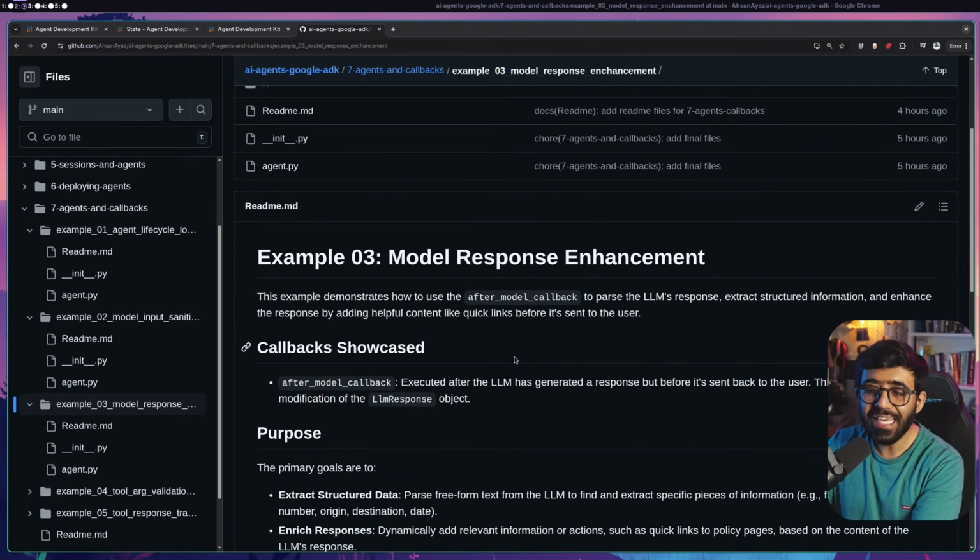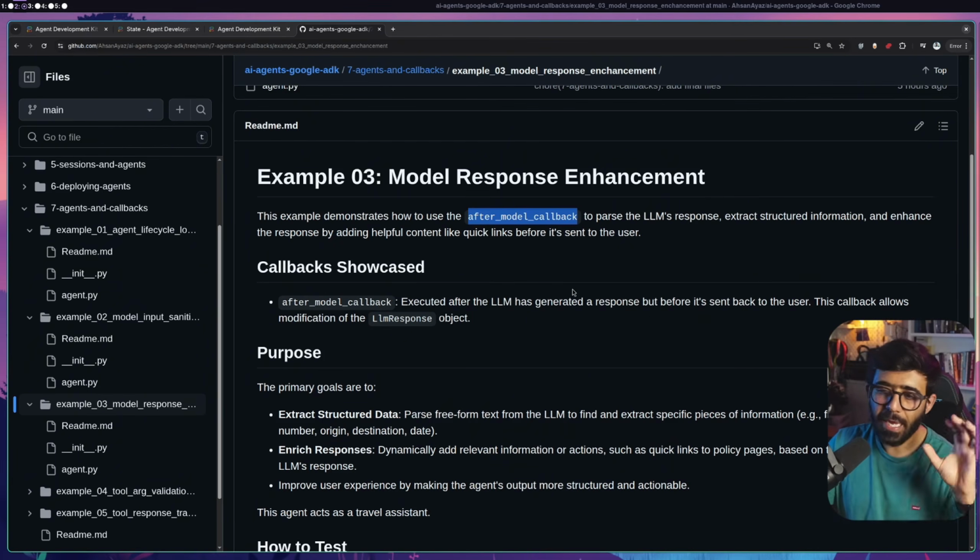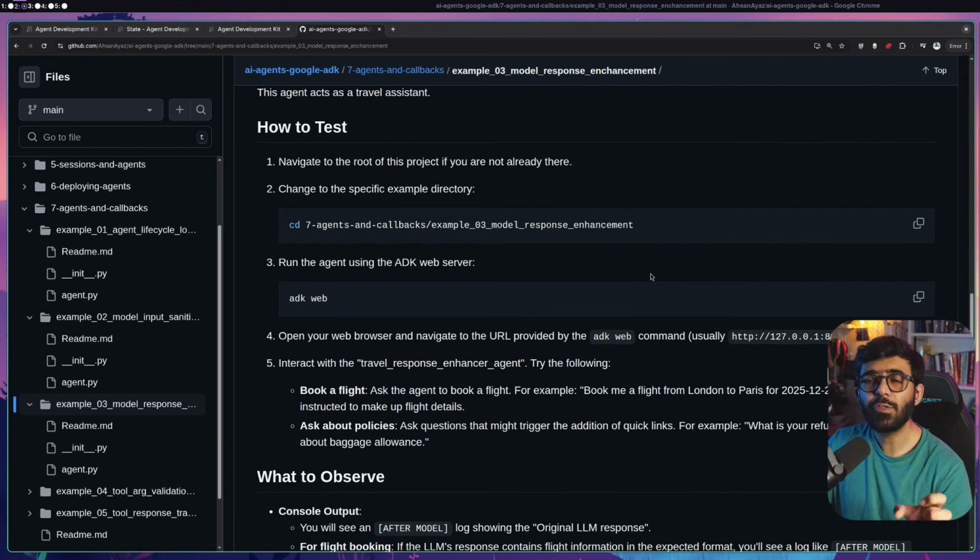The third example is using the after model callback to parse the large language model's response for us. It will enhance the response by adding any helpful content, like quick links, etc., that can be sent to the user. This is really important because after you have received a response from the large language model, if something is missing or you want to enhance the output before it's shown to the user, this is exactly where you would do it. And we're going to look at this example.